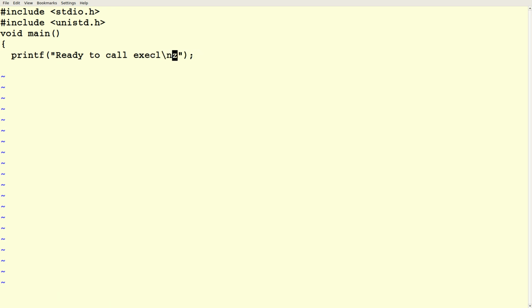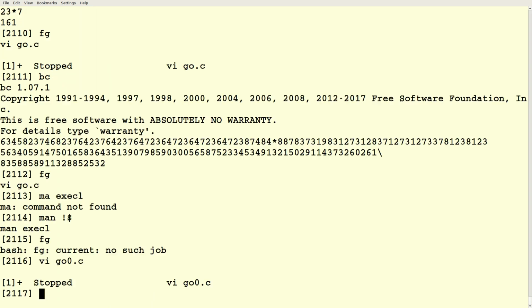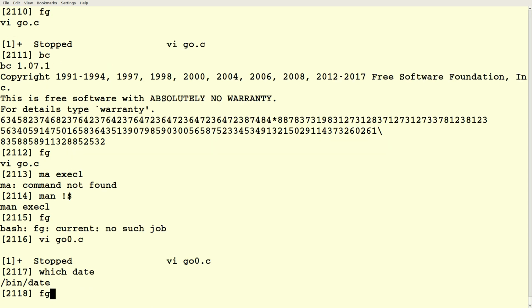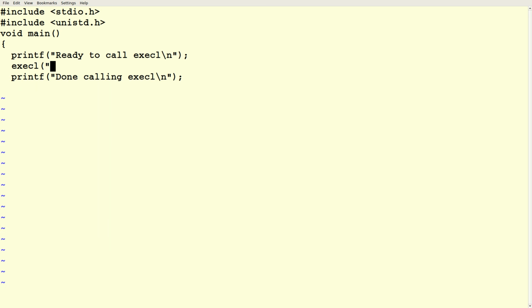Alright, so I'm going to put in the print statement here, so we're ready to call execl. Put in the statement when we're done, and then let's call this function in the middle. So where's date? Date is under bin date. So I'm going to call /bin/date. Okay, that's a file, it's an executable.